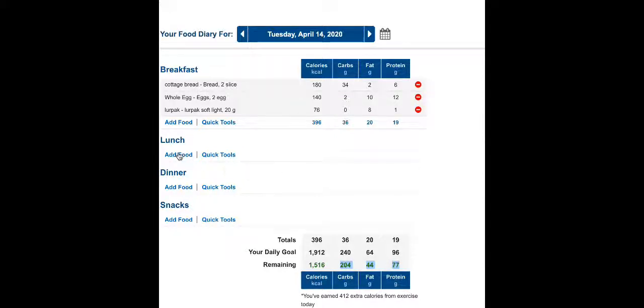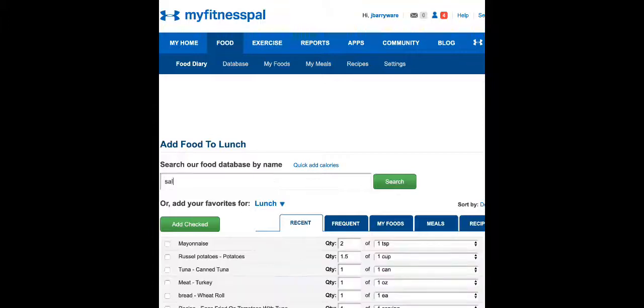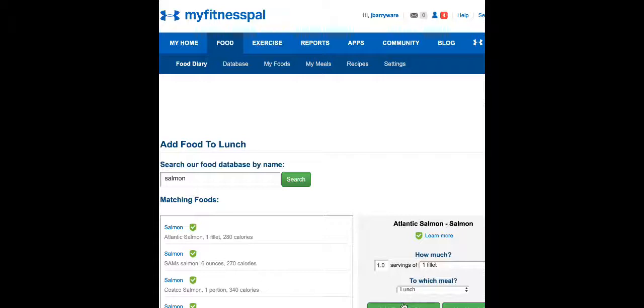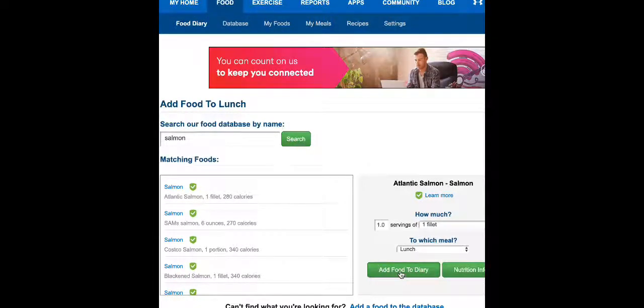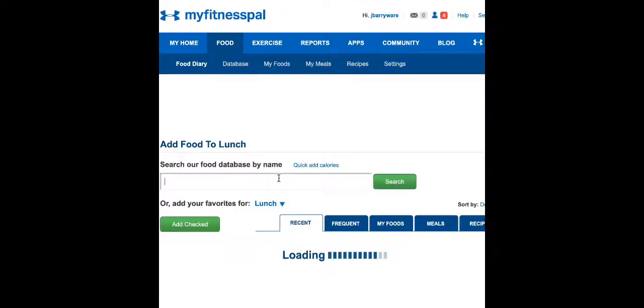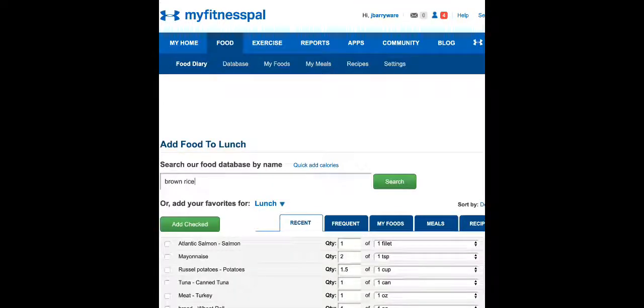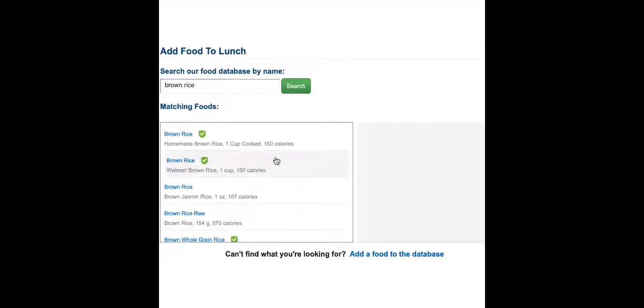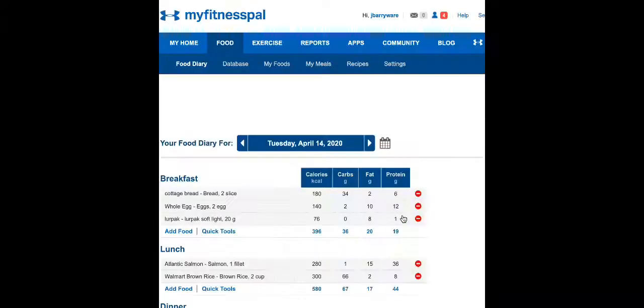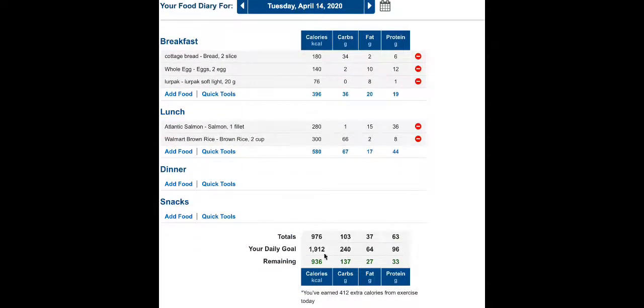So as an example, if I was to throw in lunch, let's say I'm going to have some salmon for lunch. I'm going to have 1 fillet, which is 280 calories. And with that, I'm going to have some rice. Obviously, this is based on me as well, guys. So whatever yours says, this is what you would work with. We then go down to your brown rice. Let's say I'm going to have 2 cups of brown rice. Let's throw that into the mixer as well. And then you can see I'm starting to work down my nutritional profile. So I've still got 1,000 calories left, 137 grams of carbs, 27 grams of fat, and 33 grams of protein.